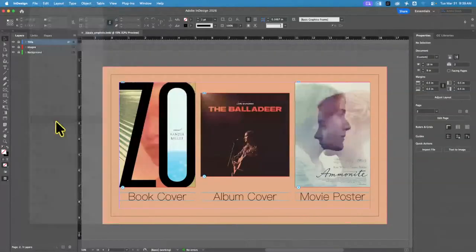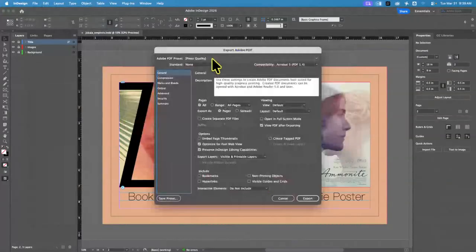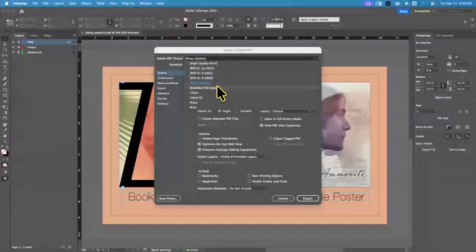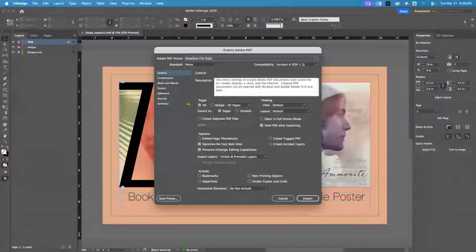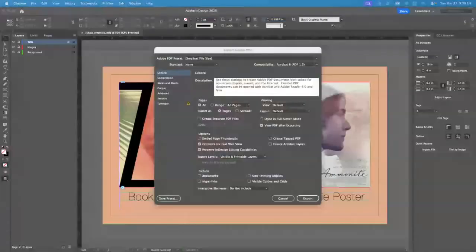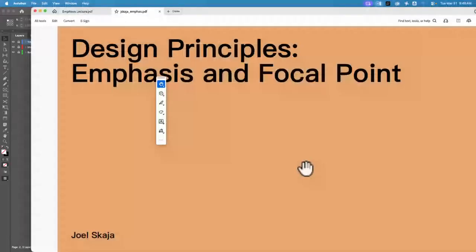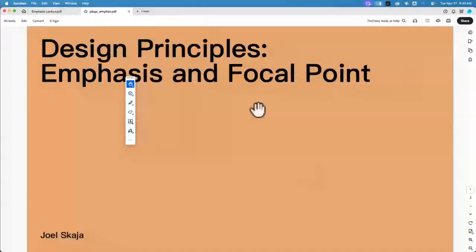Then I go to File, Export, and I'm going to export as a PDF for print. I'm going to hit Save, and you can do smallest file size. Let me double check what the assignment says. Smallest file size, view PDF after exporting, marks and bleeds, nothing is checked, and I hit export, and then boom, there I am, right? You get to see your beautiful piece of work. Done.